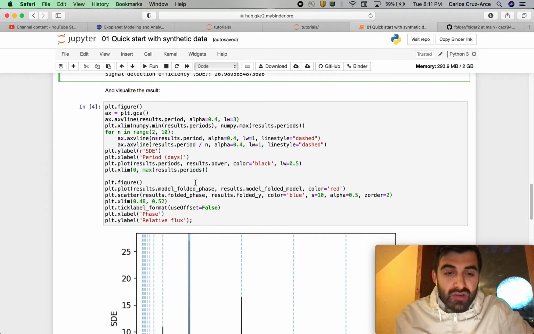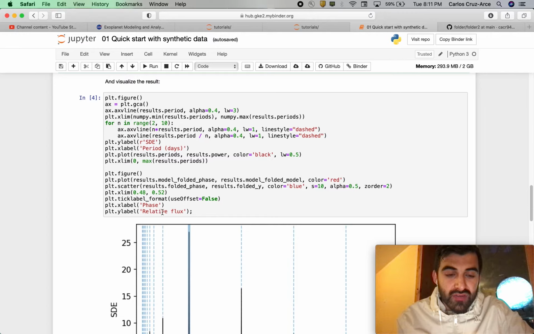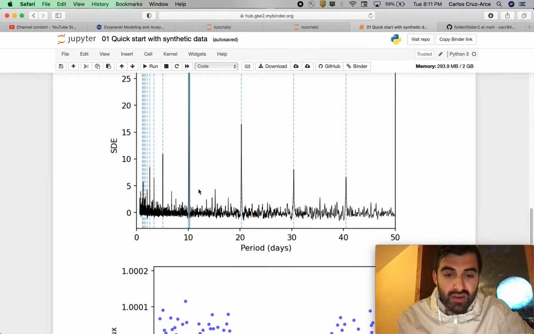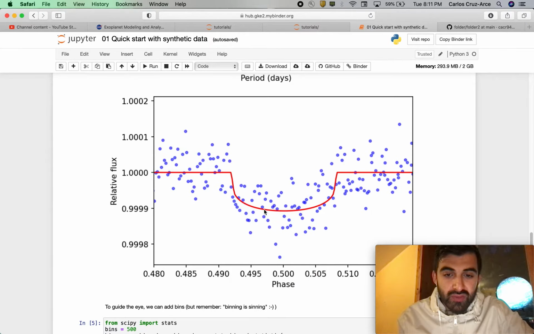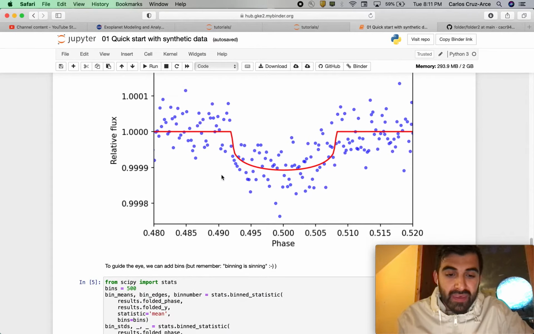We are going to make 2 plots. We are going to plot SDE versus period and phase versus relative flux so that you can see this transit really well. So here we are. Beautiful transit of synthetic data using TLS. And all it took was 3 lines of code.